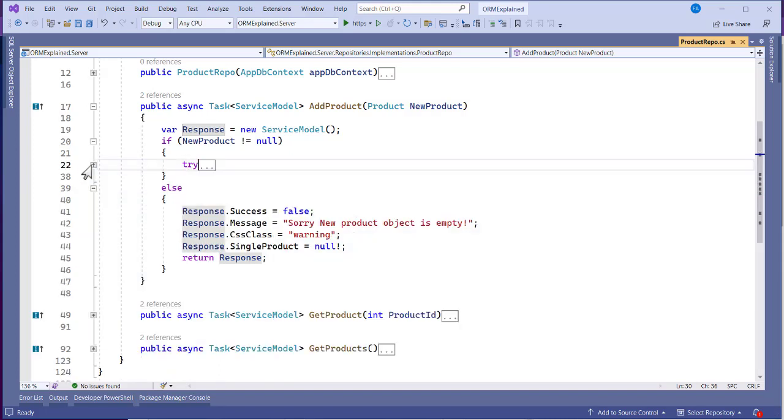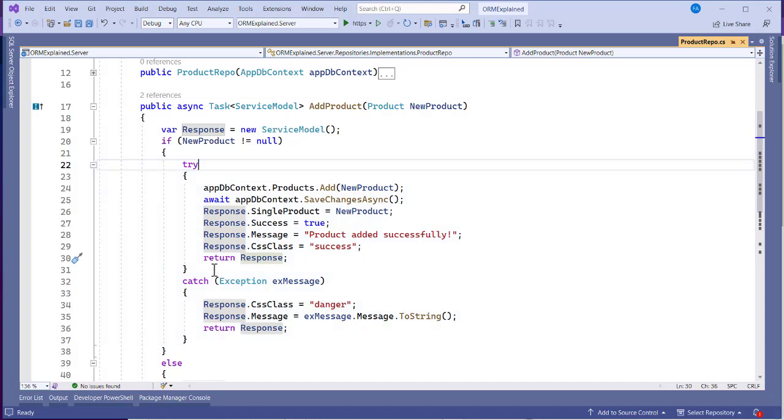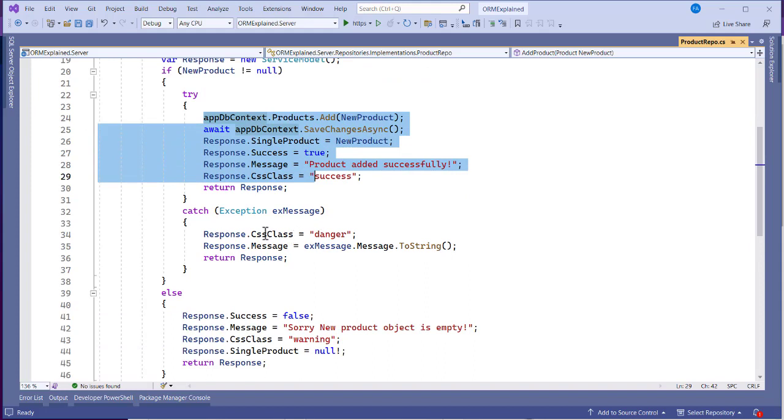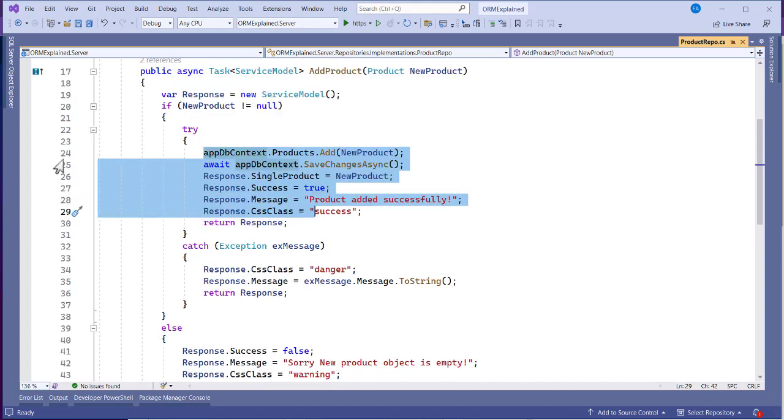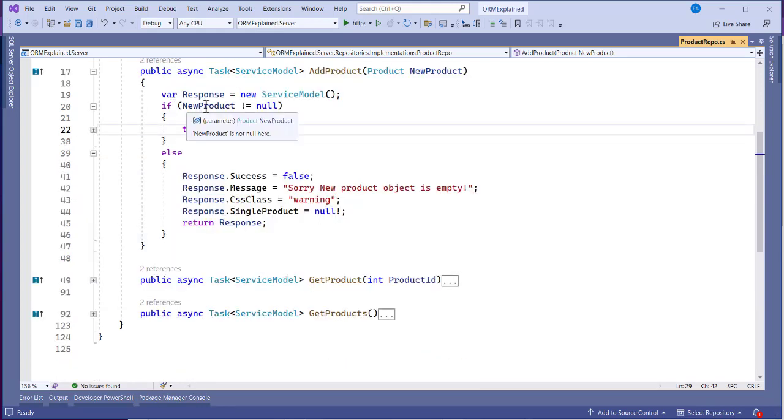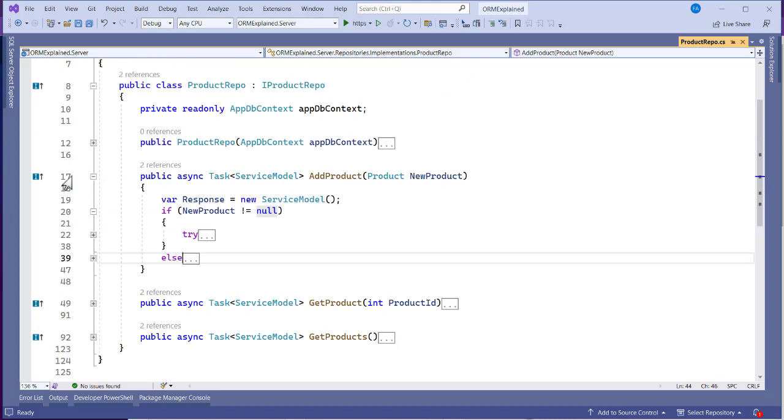Now in the try catch, we first check if the product is not null. If the product is not null, then the try is going to handle this operation. In case you have any error, then set the CSS class to danger and display the error, set it to the message, and return the response. Aside from that, if the object coming in is null, then we tell the user the new product object is empty. So we set the class to warning, and our single product is null because the object coming in is null, so we set it to null. That is very simple. So we are done with that.